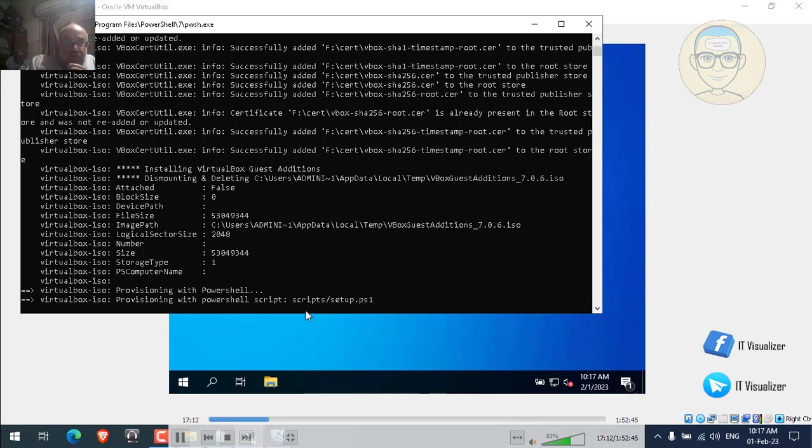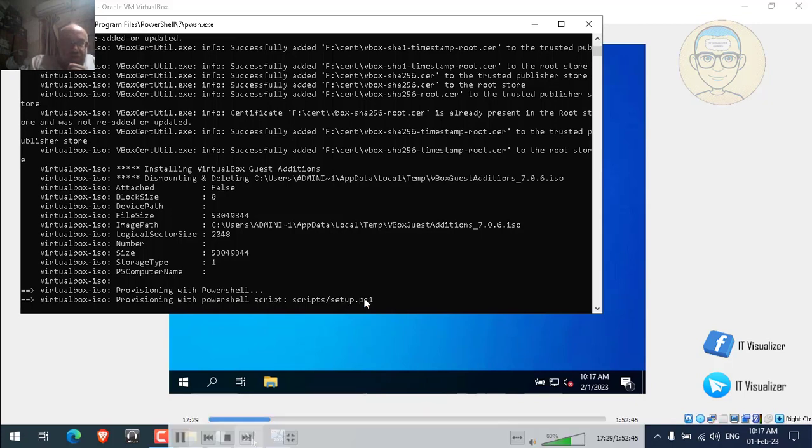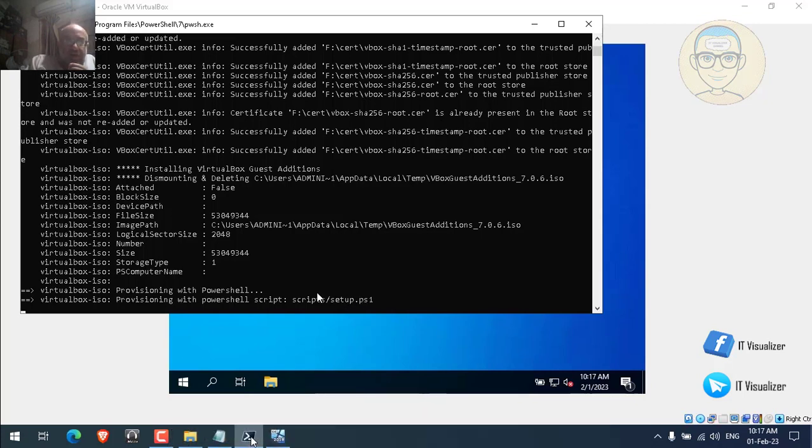Now it has finished installation of the VirtualBox Guest Additions, and it's going to another script which is called setup. Setup will do a couple of things to Windows Server 2022. It will add some registry keys, and it will make the Server Manager not load automatically when we log in. This is a script done by a certain user who uploaded it on GitHub, to make Windows Server 2022 more efficient and faster.